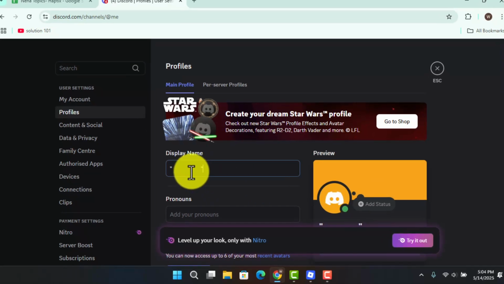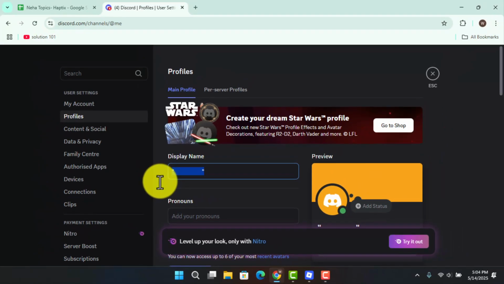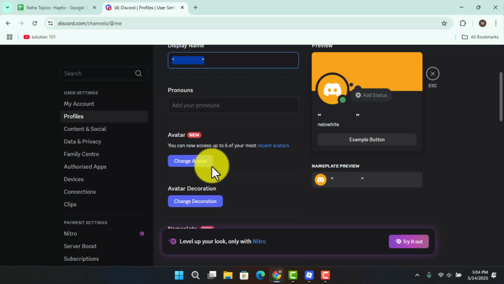So what you have to do is make sure to copy this out. That is, you need two inverted commas. Make sure that you have a gap between them, exactly how it is. You could also copy it from my description box below. Once you've made changes, you want to click on the save button and then refresh it. That's how you could get an invisible username on Discord.